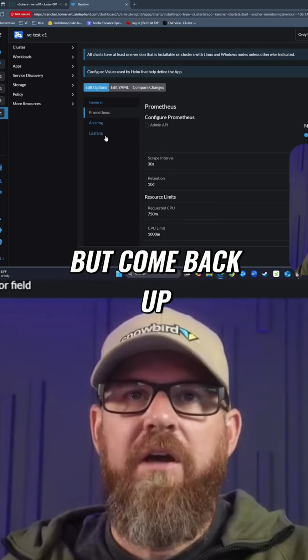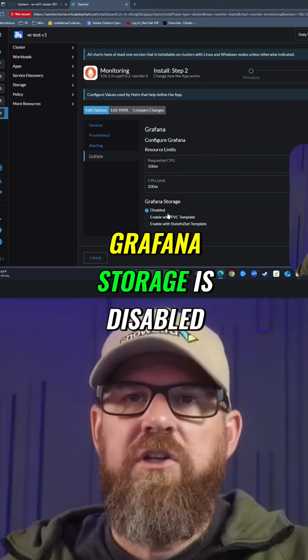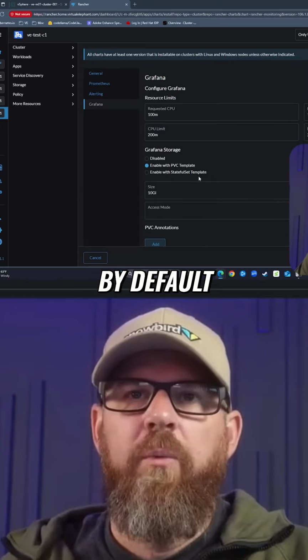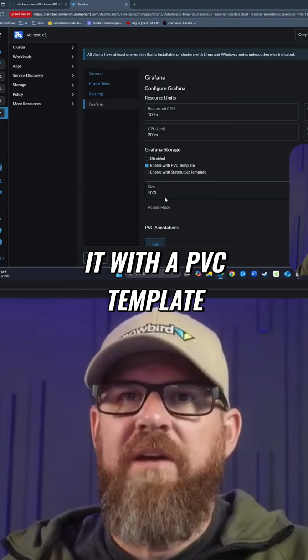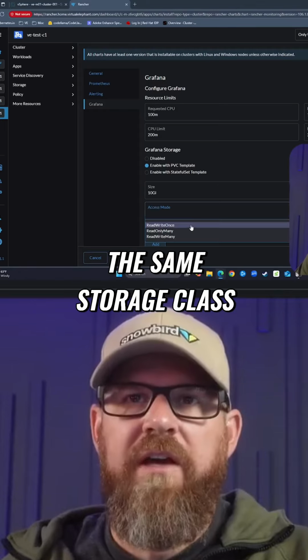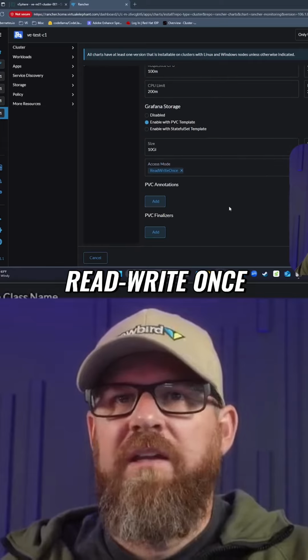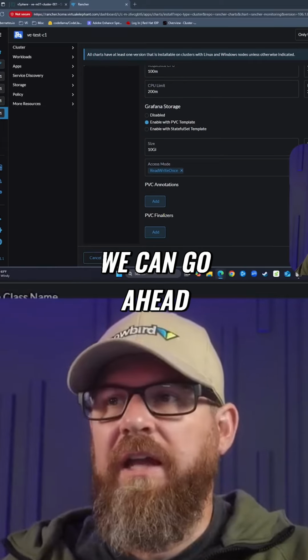Don't click next, but come back up, click on Grafana, and you can see Grafana's storage is disabled by default. We want to enable it with a PVC template. It's going to grab 10 gigs. Again, the same storage class and the same access mode, read write once. Now we are ready to go. We can go ahead and hit next.